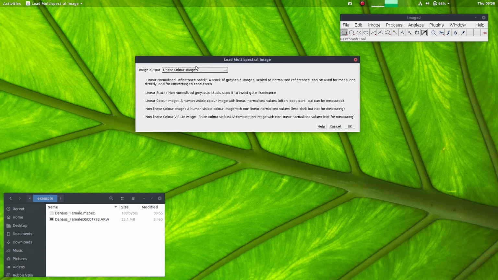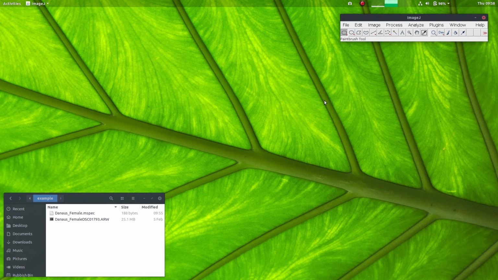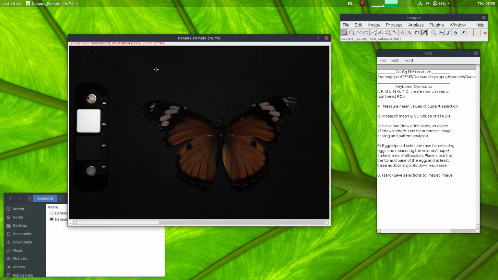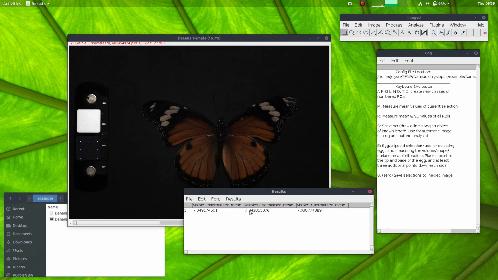Linear color image, I'll show what this loads. This effectively loads exactly the same image, but it shows it to you in color instead of a grayscale stack. So this is a linear color image. We can measure it. It's linear and normalized. So if we measure one of these standards, press M, you can see the values are objective reflectance values.